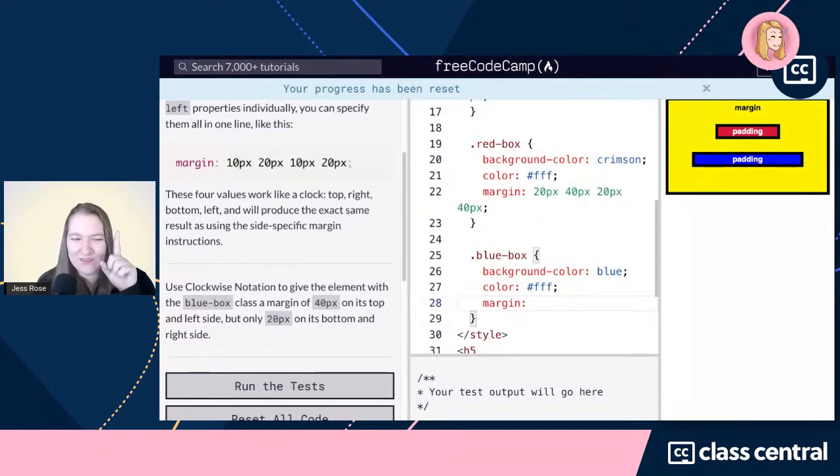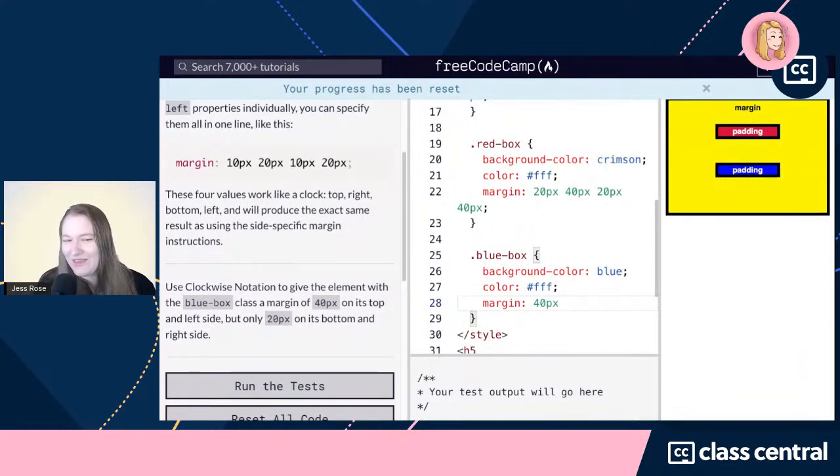So we start at the top, and at the top, they've asked us to have 40 pixels. Oh, what can we have that isn't a pixel? We'll do it in a second. I'll show you what else we've got.